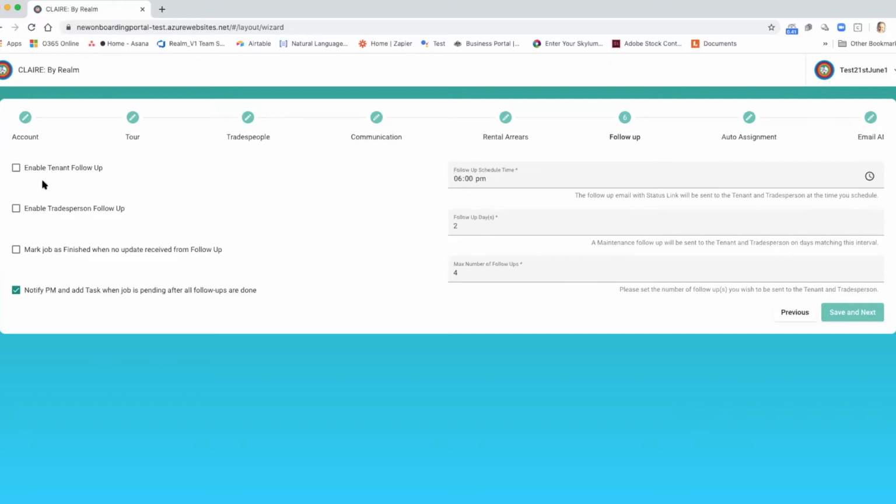So as you can see here, you can either send the follow-up to the tenant to get their status, or send it to the tradesperson, or you can send it to both. They will both receive an email with a link to a web form, which will have all the tenancy details pre-populated along with the job details, and it is up to them to provide their status from their perspective. And once they click submit, those details will be updated in your property management software against the job.